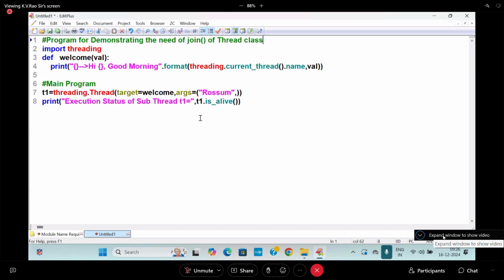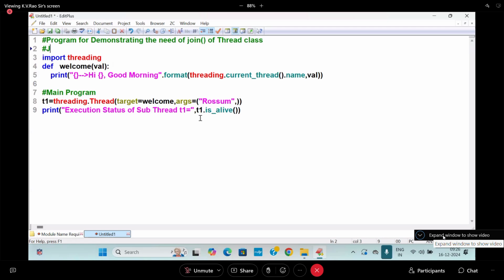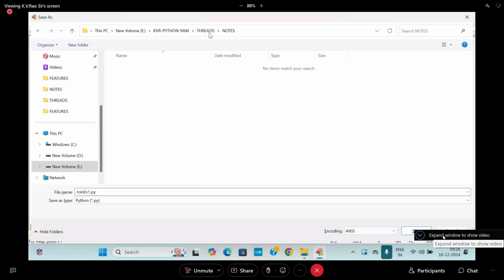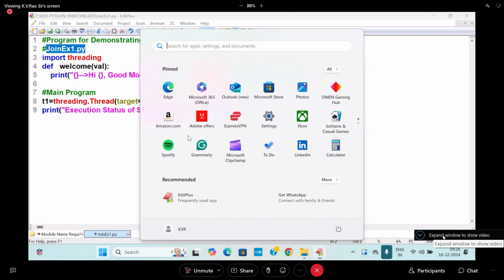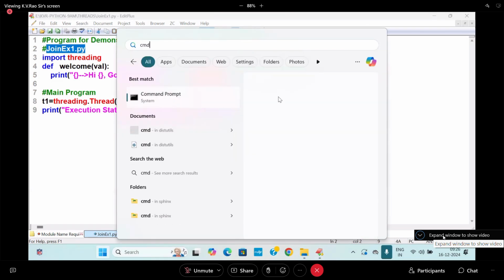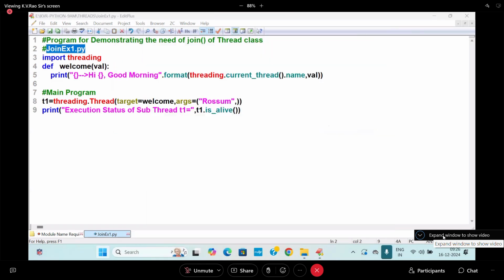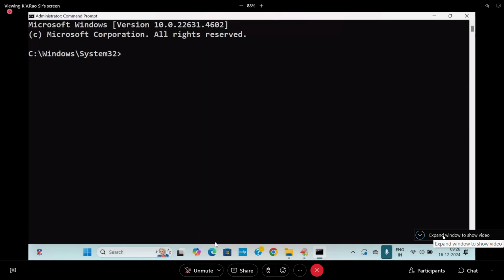So let me go for it, students. Here I am writing join_example1.py. Save this code. Now I am entering CMD. There I am going to say e colon, Python, 9 a.m. threads, and then run the py file.